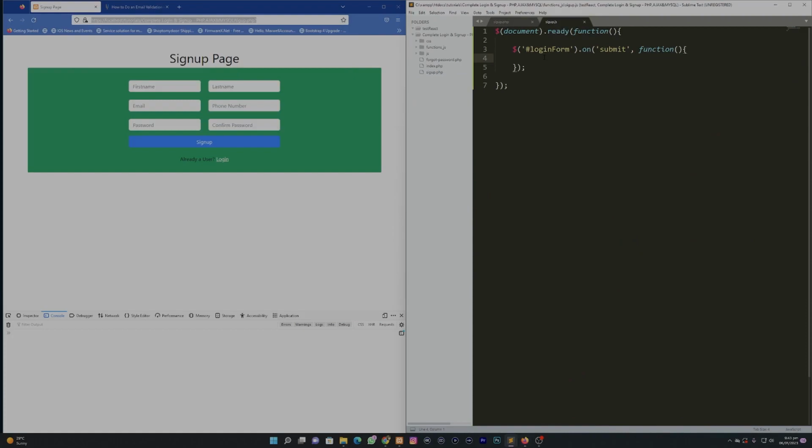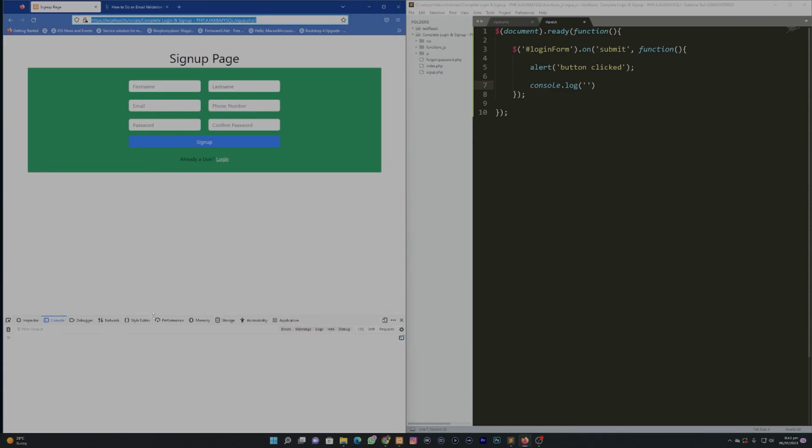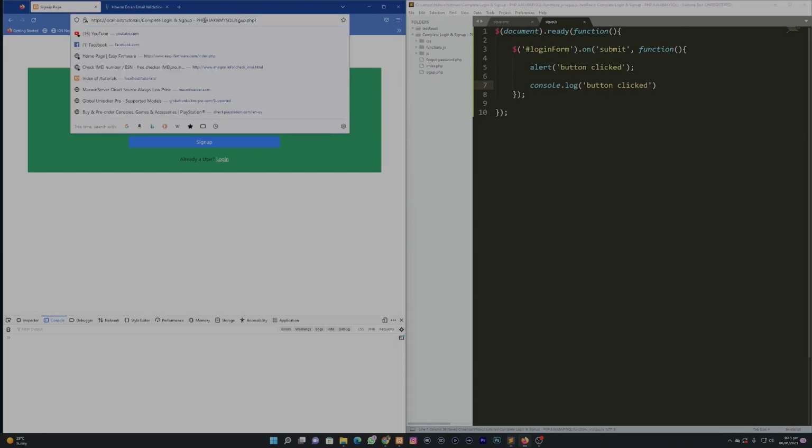All I'll do is show an alert and a console log. So, button clicked. The alert is going to pop up on the screen once we reload the page, and when we use console log, it's going to log the result in the console. That's why I have my console open down here, so that I can also check the result from there. I'll do the same thing here, button click. I'll save this. Now I'm going to reload my page here.